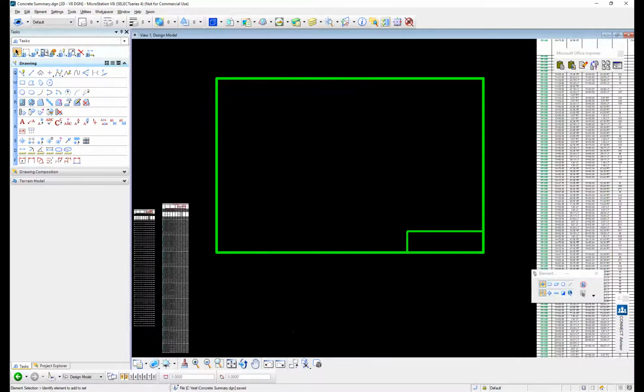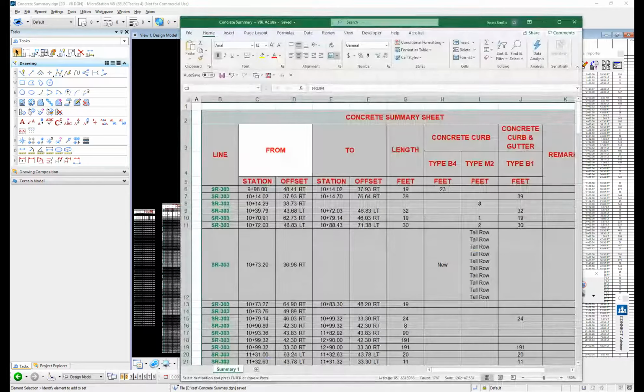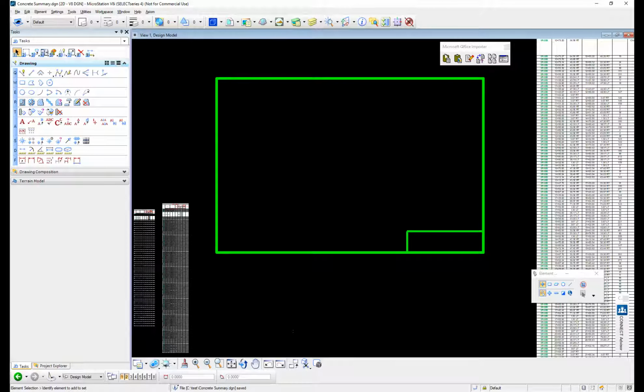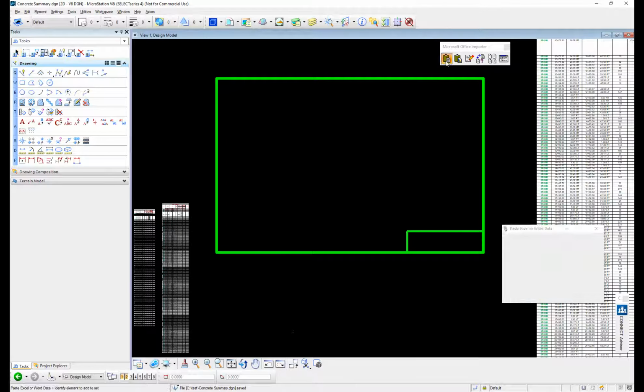Cool. Now, same steps. You go into Excel, you copy it to your clipboard, you select which one you copy to your clipboard, you come back here. In our case, this is our toolbar. So you hit paste. The Microsoft Office Importer, I'm in V8i, we have this tool for Connect as well. You hit paste or import, you know.